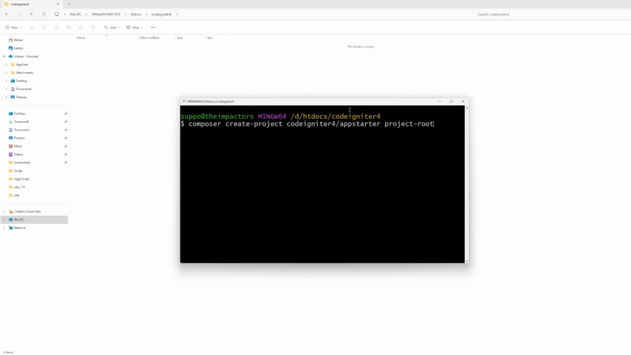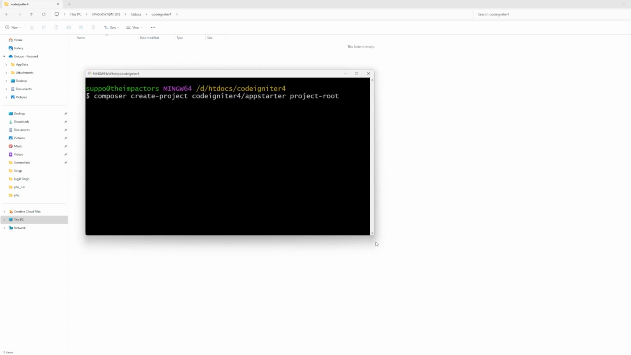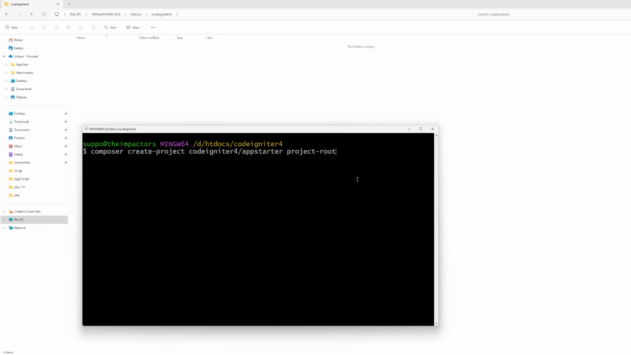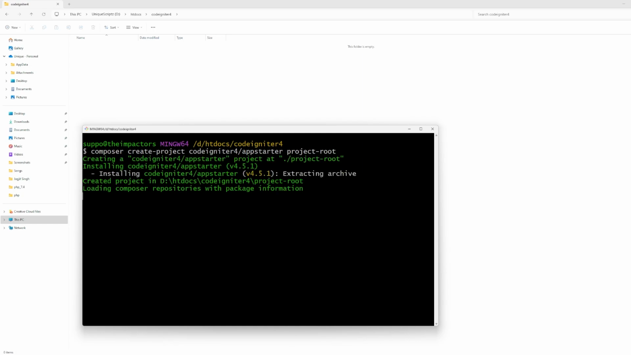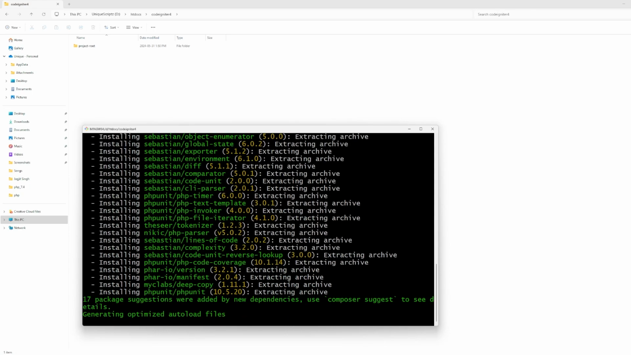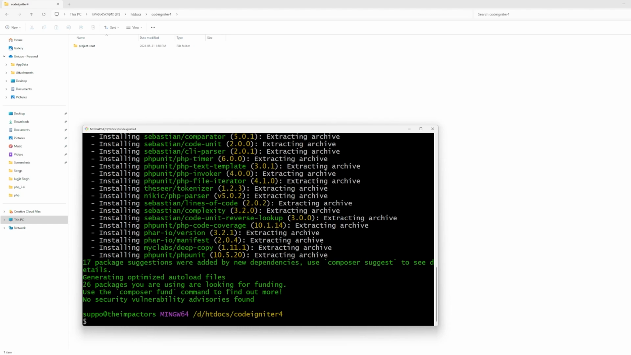Let me zoom in a little bit so you can see it. And in the back window, you can see how it will install. For CodeIgniter 4, you need PHP 8, so make sure you have installed PHP 8. Okay, now our CodeIgniter is installed.